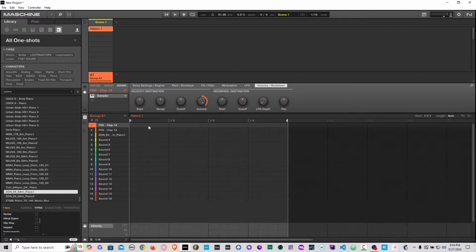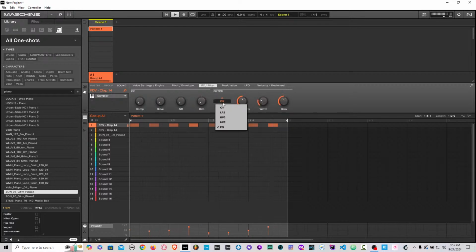So we go to the pattern, click on this, boom, boom, boom. And the velocity could, so we turn this down. You'll see that the cutoff will vary based on the sample's velocity. So the filter cutoff.